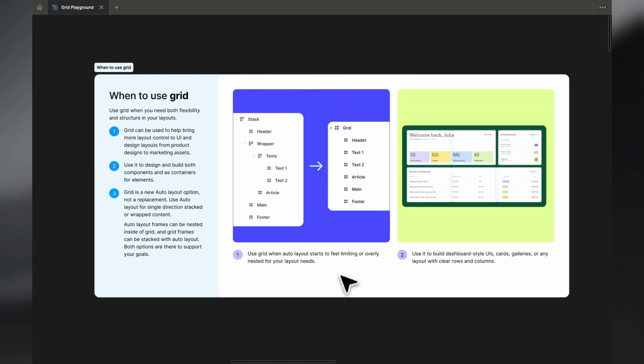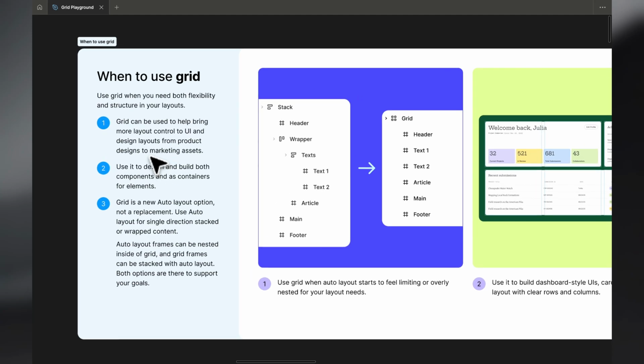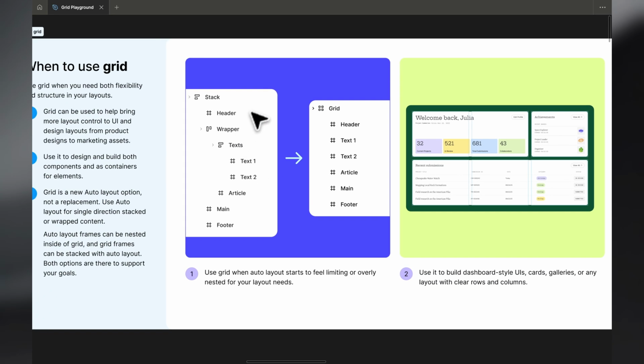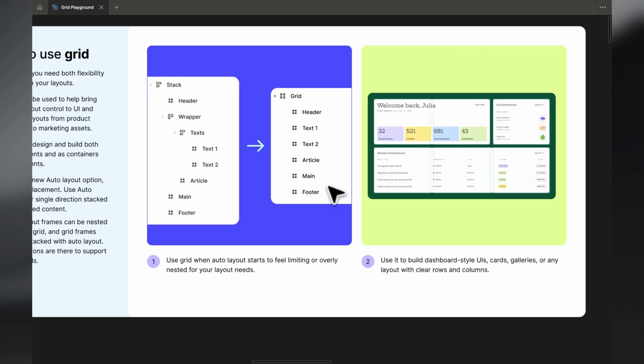That's nice. Okay, when to use grids. Using grid can build flexibility and structure in your layouts. Grid can be used to bring more layout control to your UI and design layouts, from product designs to marketing assets. So use grid when auto layout starts to feel limiting or overly nested for your layout needs. Instead of having a wrapper here, we can just have the header and everything in a single thing.